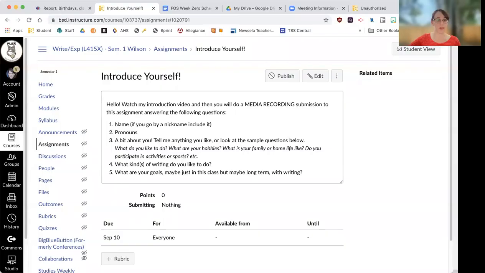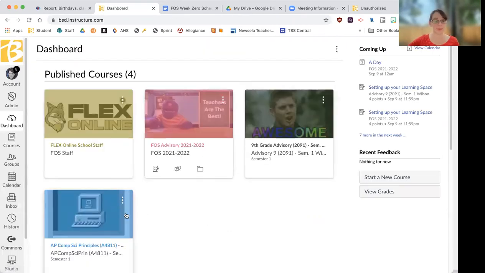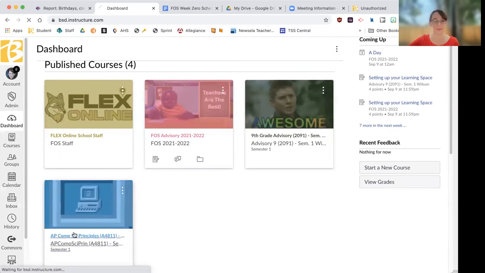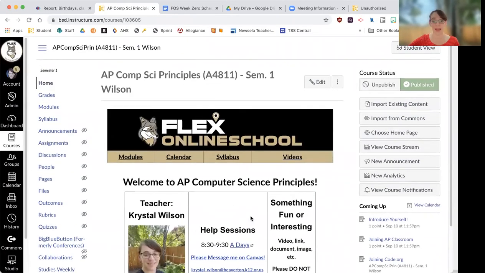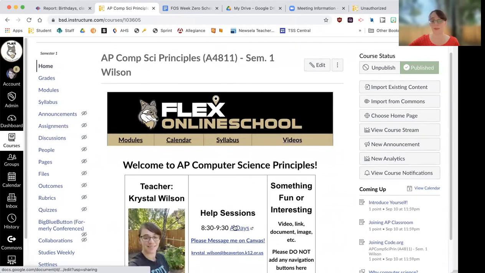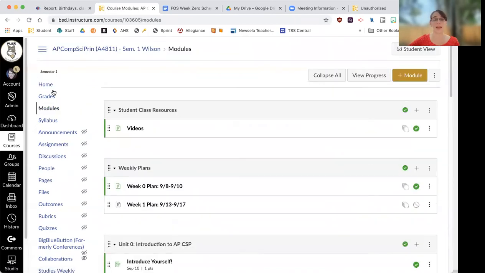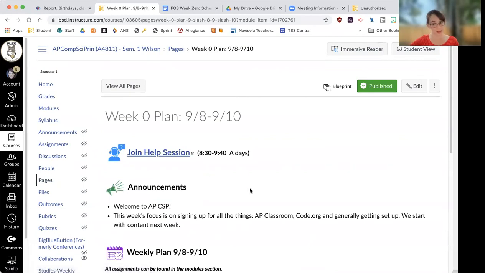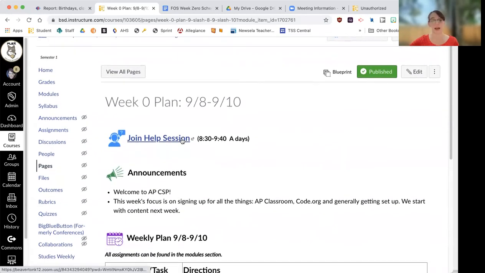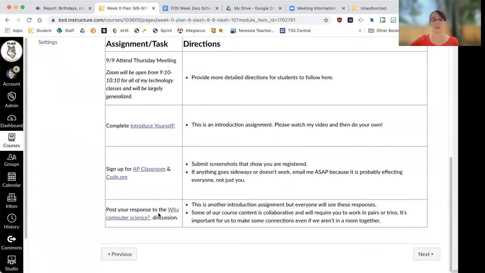In terms of the class course, from your dashboard, AP CSP is this one right here. So you go into that, and in here you can see message me on Canvas. You can see we meet from 8:30 to 9:30 on A days. There's my email again. And then in modules is where we will navigate the class. You will see weekly plans with the dates. You'll go into said weekly plans every week. And you'll see again the help session, any announcements, and here are your tasks.